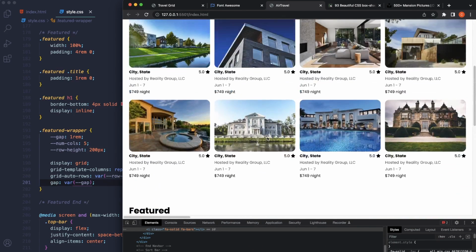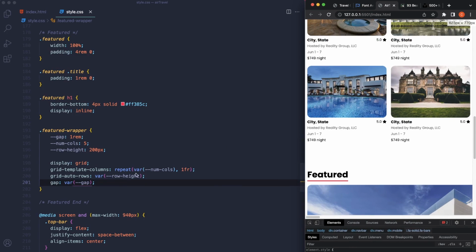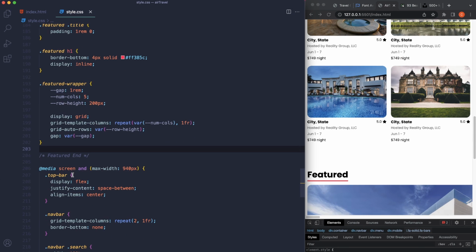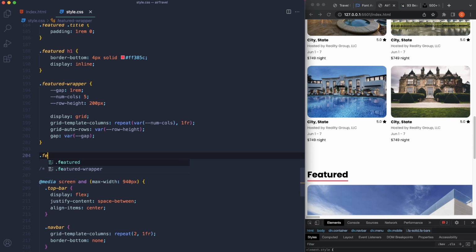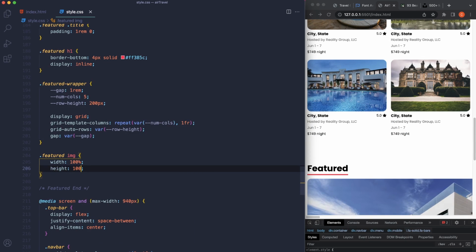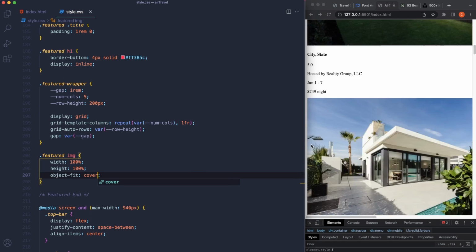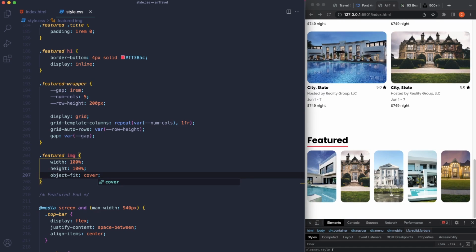So perfect. Now you can see we're having our grid columns. We still need to do some styling here, but that's what we want so far. And so let's target our images next. For our images, we'll say featured img, because all the images in here are going to have the same properties. Width of 100%, height 100%, and then remember the object fit, we're going to put it to cover so we can maintain our aspect ratios. Perfect. And you can notice all our aspect ratios look the same, no matter if these are landscape style pictures or portrait style pictures.